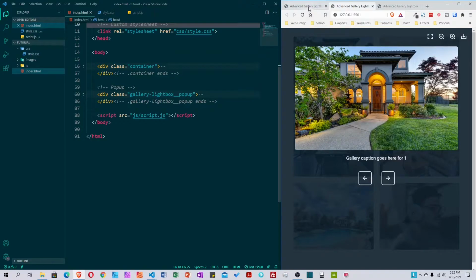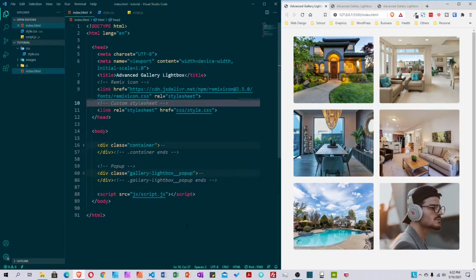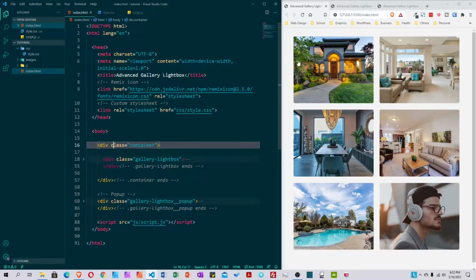Okay, now we can get started from scratch. I already opened up the folder, if you downloaded it from the link in the description. Open it up, and you see your HTML right here, a link to the icon library, and a link to the CSS. You see these two divs, one for the JavaScript and one for the container, which holds all of this.